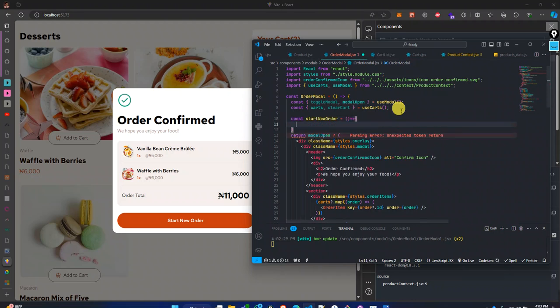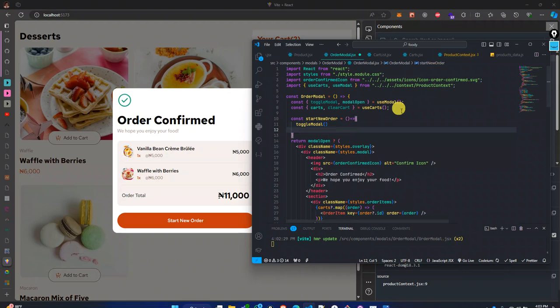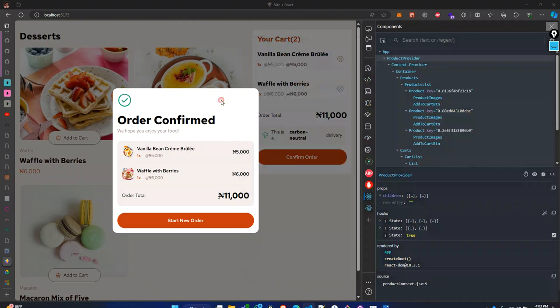Anytime it is called, what is it going to do? The first thing it's going to do is toggle modal. And once it's done toggling the modal, the next thing it's going to do is clear cart, like this. Close, then clear the cart items. So save, and I will first test everything out.